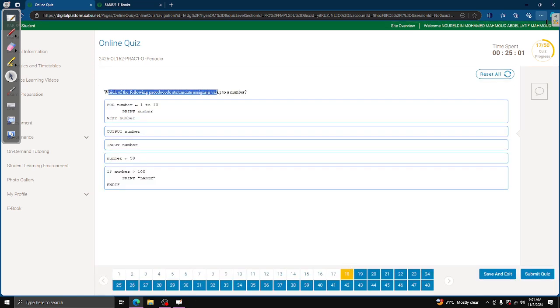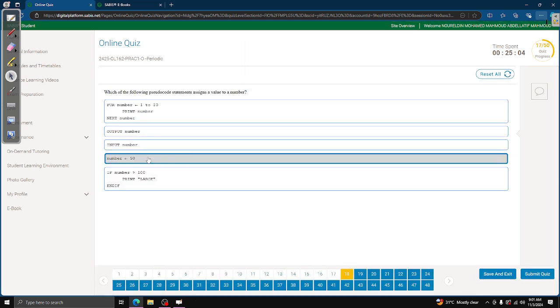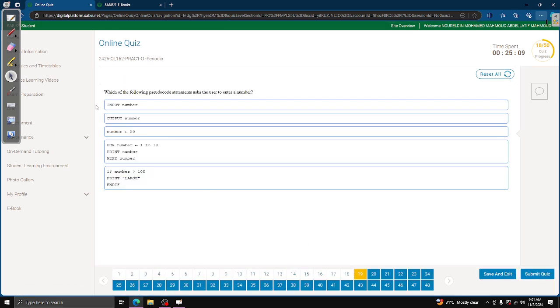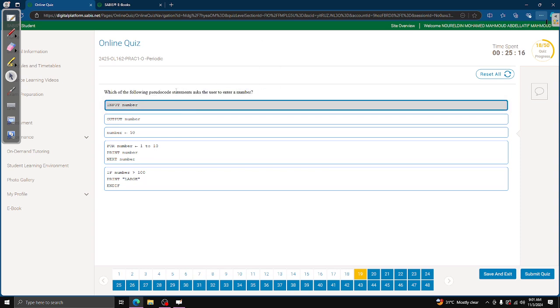Which of the following pseudocode statements assigns a value to the number? This is very easy. Which of the following pseudocode statements asks the user to enter a number? When you want a user to enter a number, you'll be using the input or read keywords. So this is the correct answer.